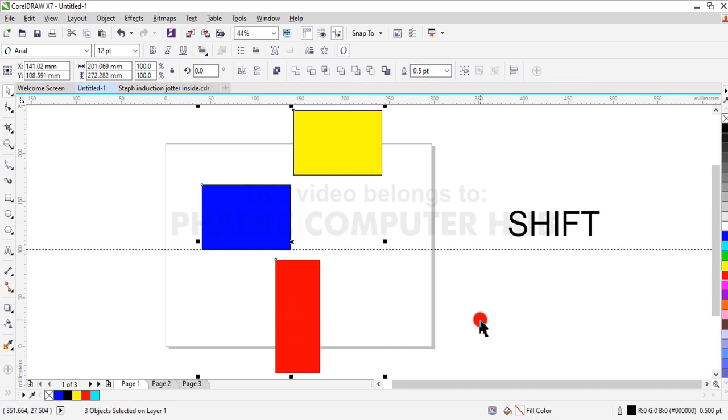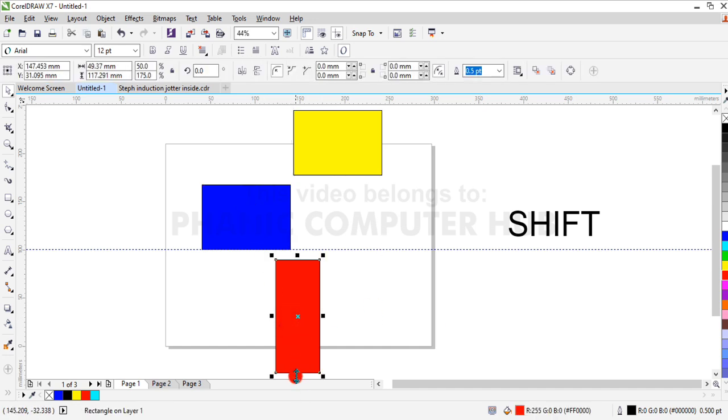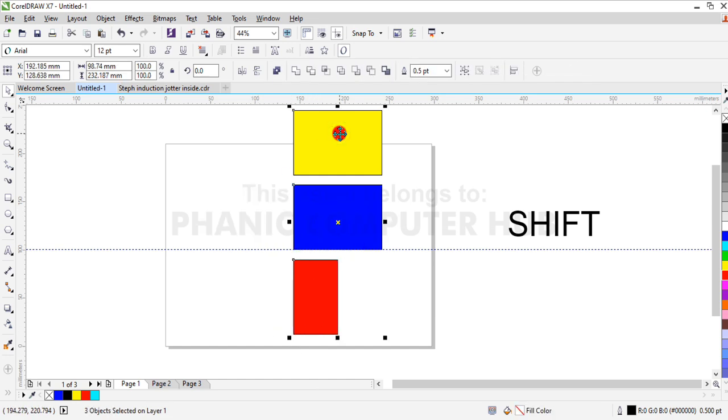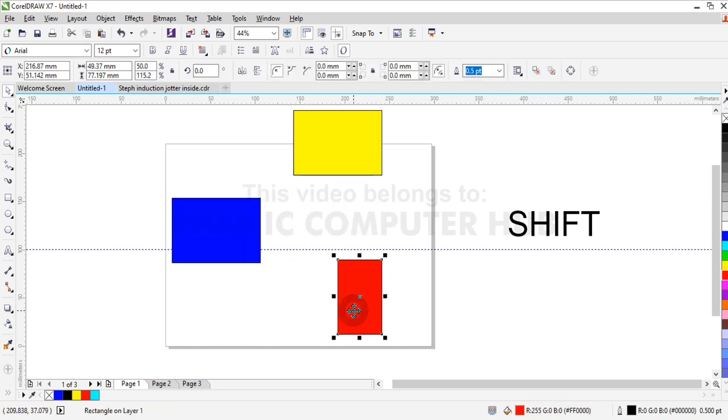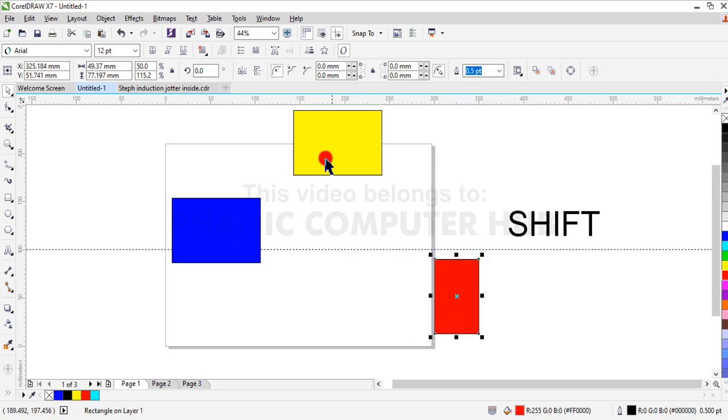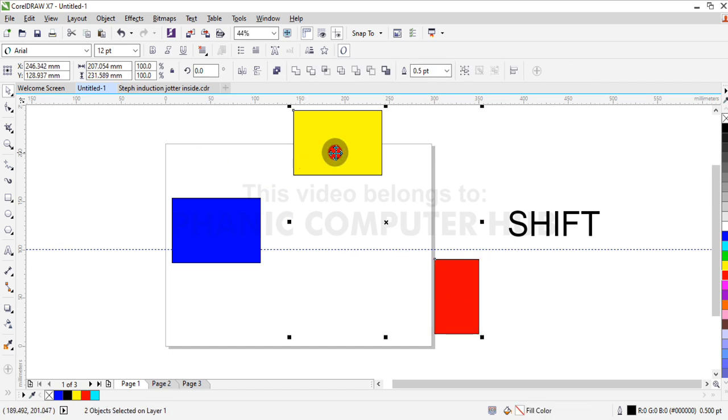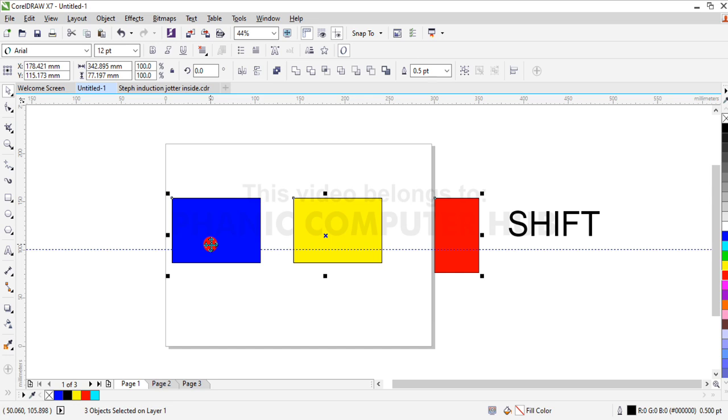Letter L. Let me reduce this one since this one is too long. Letter L. Can you see now everything is aligned left, all together left. Letter R. Can you see now? Letter B is bottom, but let me scatter it so that everyone will have his own space. Letter T is top, so I'll select the whole three, place letter T. Can you see top?